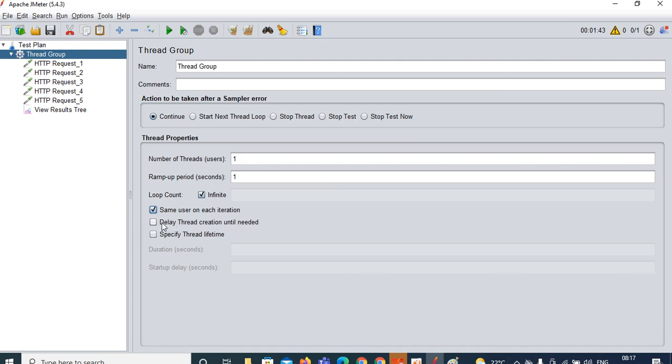Coming to delay thread creation until needed, actually this option we also do not use. We can use it whenever your application is not able to create that many threads. This is a high-level engineering answer, so if you want you can remember it, or else you can ignore it, no problem. If your application is not creating that many threads, or there are some restrictions while creating threads, at that time we can use delay thread creation.